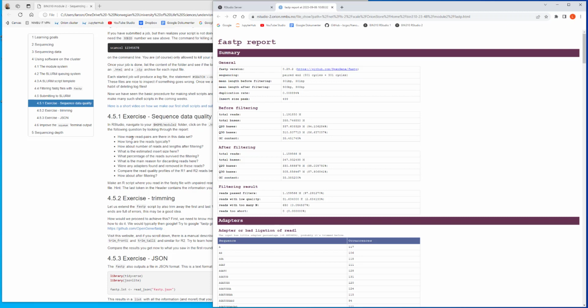There are some questions here. How many read pairs are there in this data set? Well, how can we see that? I think it's here. Before filtering, total reads. And this is then the total number of reads, not the number of read pairs, because you have to divide this by 2, right? Because there are R1 and R2 reads. So this is all this together. So you have to take this value and divide by 2. It's like almost 1.2 million. So it's like 600,000, a little bit less than 600,000 read pairs.